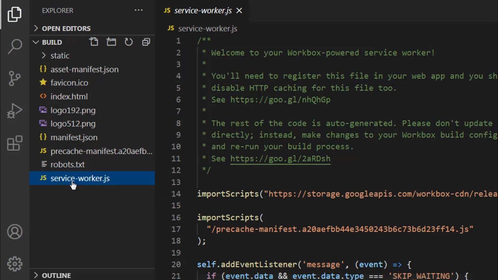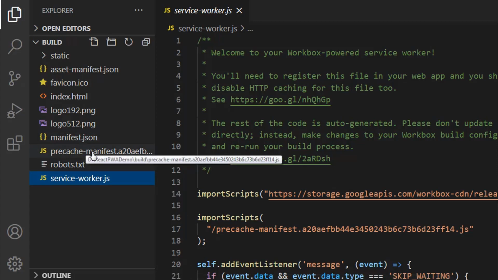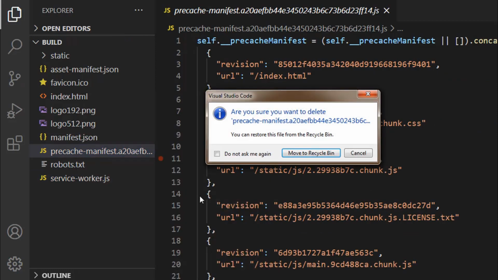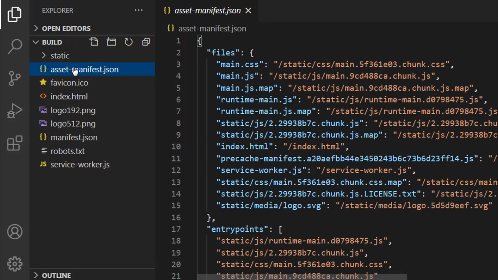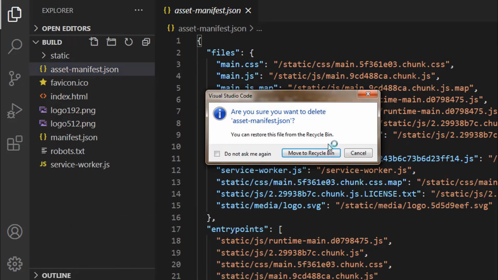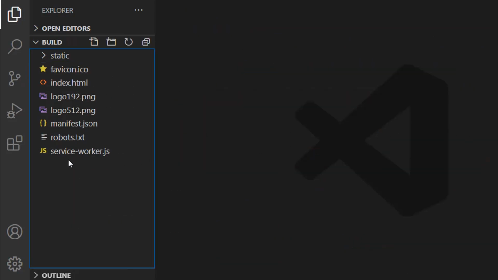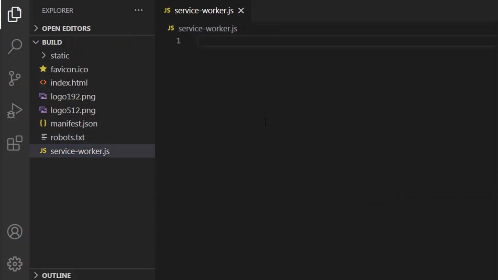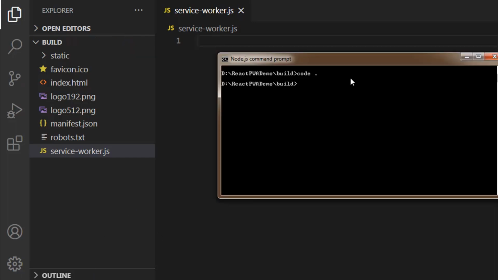the service-worker.js file. If you open it, you will see a lot of code in it. There is also the precache manifest file. I will go and delete this file. Also, delete the asset-manifest.json. Now in the service worker, delete all code from it. Now that we have deleted a couple of files, and we have also deleted code from the service worker, let us run this built application to see if anything is breaking.